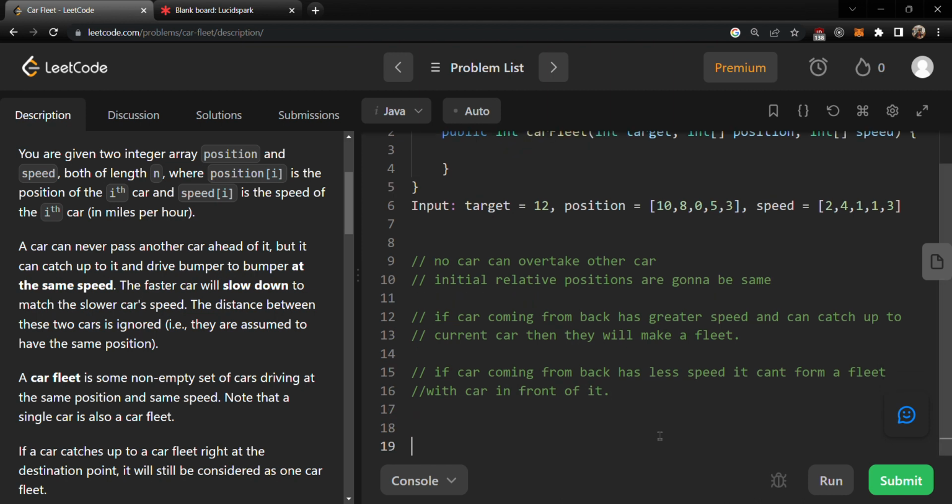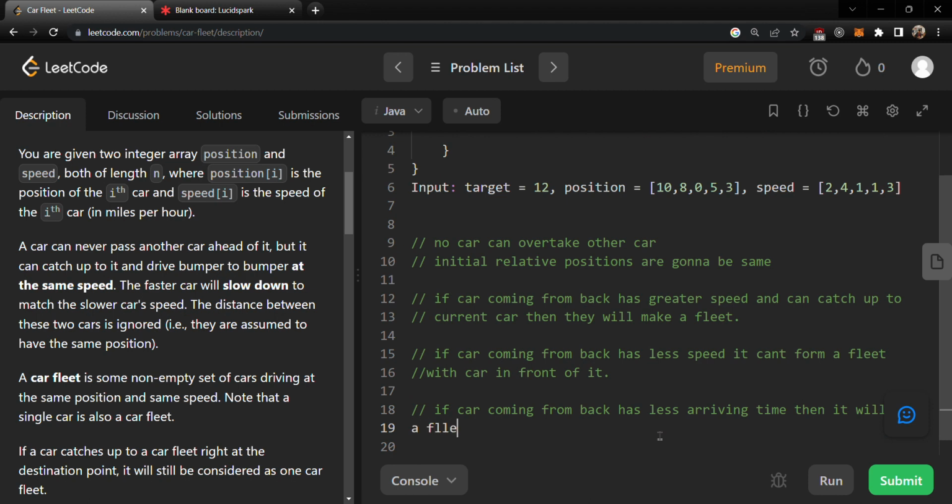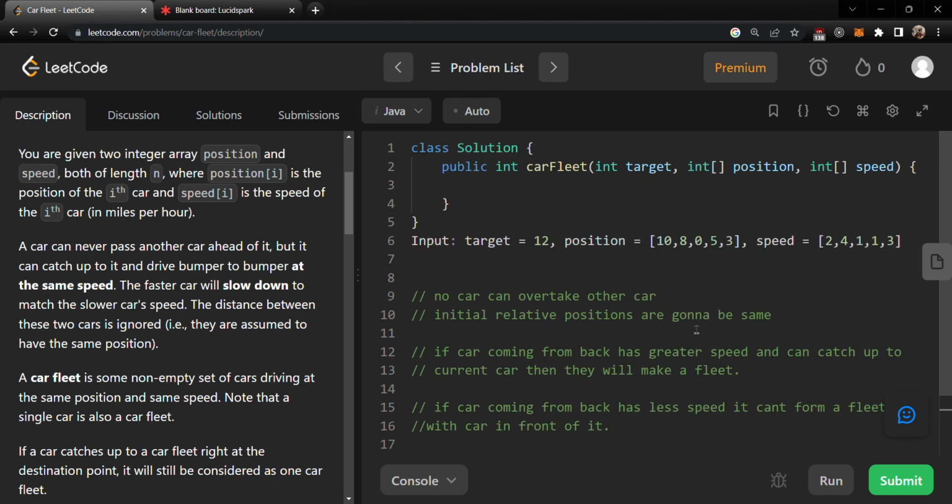So we will just make that point here as well. If the car coming from back has less arriving time, then it will form a fleet with the car in front of it. So that's all. Now we can solve this problem.